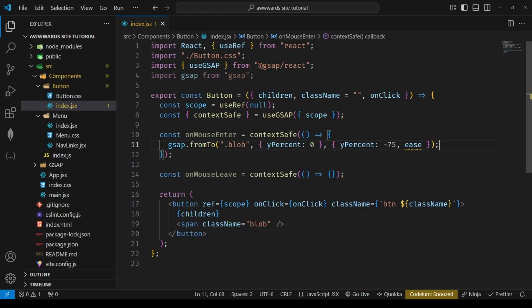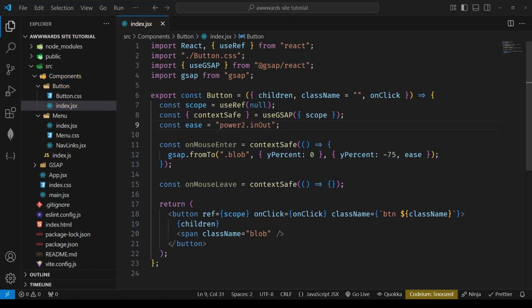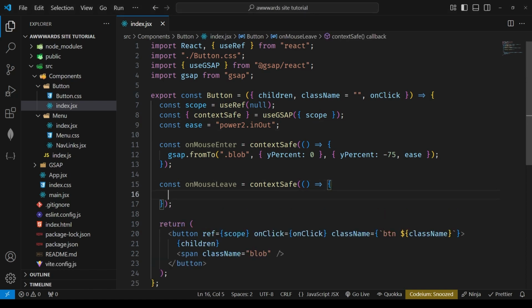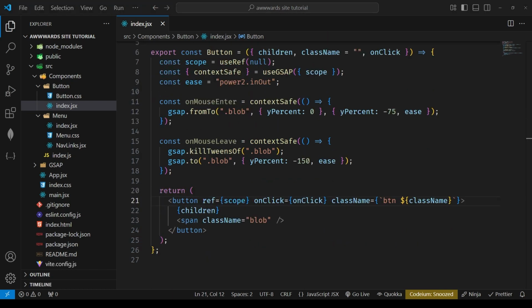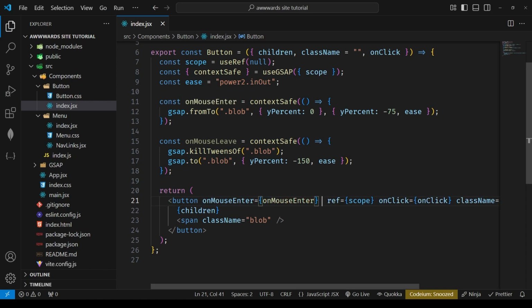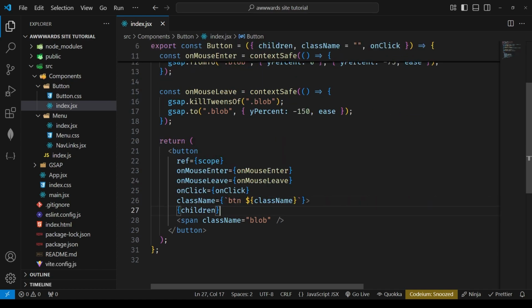Then we create the two event listeners, the onMouseEnter event listener, which would use a from tween to move the element from yPercent of 0 to -75, and an onMouseLeave listener, which will move the blob to -150. Lastly, we use GSAP's killTweensOf method to stop the mouseenter tween if it's still running, preventing it from interfering with our animation. With this, our blob animation is ready.